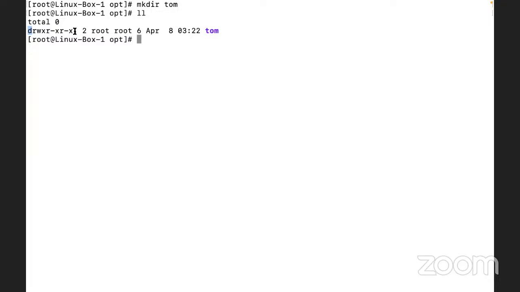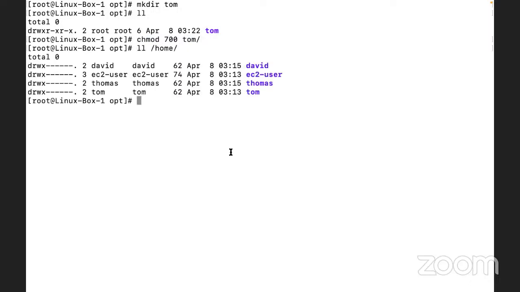So guys, right now, what is going to be the situation here? The situation is going to be in such a way that I want to change the permission of this particular folder. Change mode: chmod 700 and then Tom. Why? So guys, if you see, whenever we create a user, by default all the users have this default permission on their home directory, right?